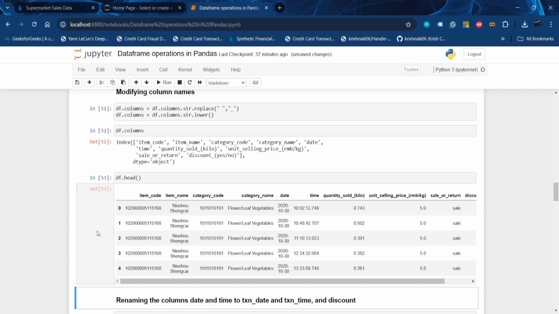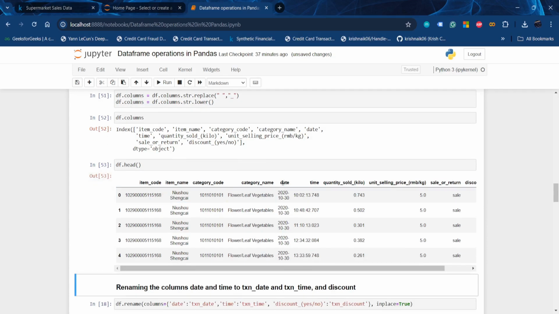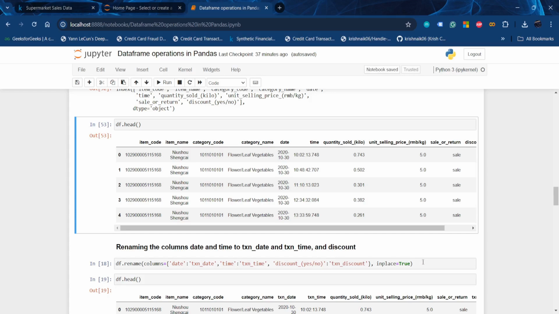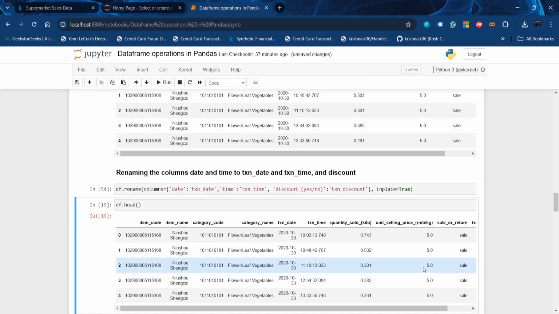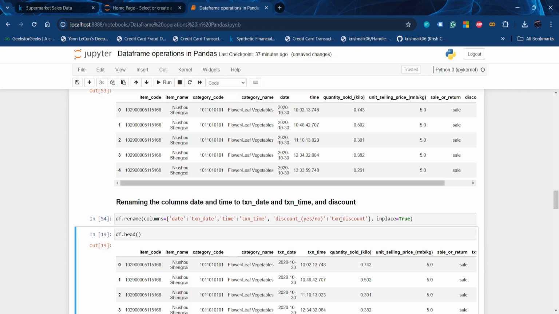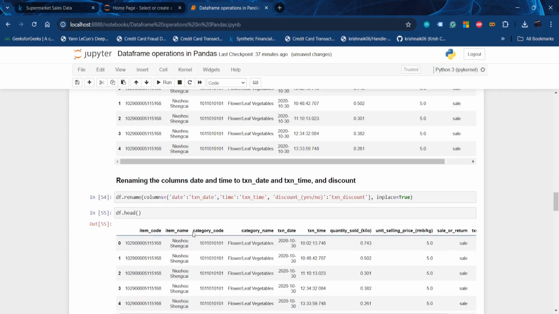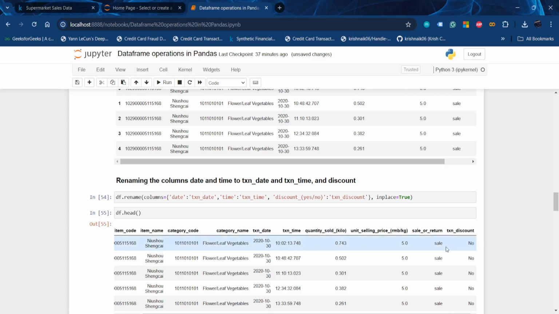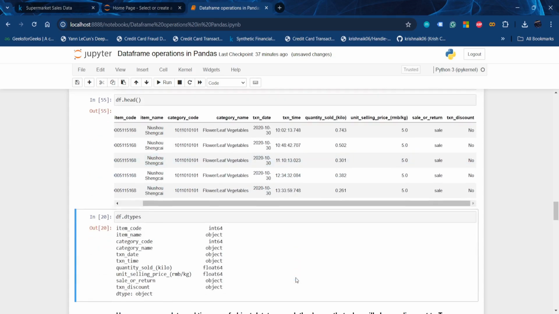Since this data contains the transactions, we will rename the date and time columns to transaction date. Like in the previous video, this is how we can do it: dot rename columns, then the current column name and target column name, current column name, target column name. So these three we have done, and after doing that we check. So transaction date, transaction time, and transaction discount.